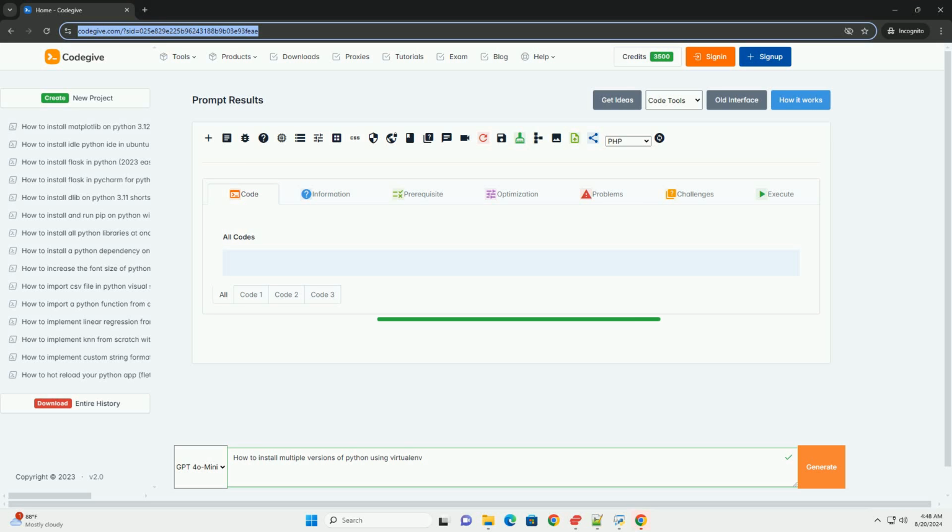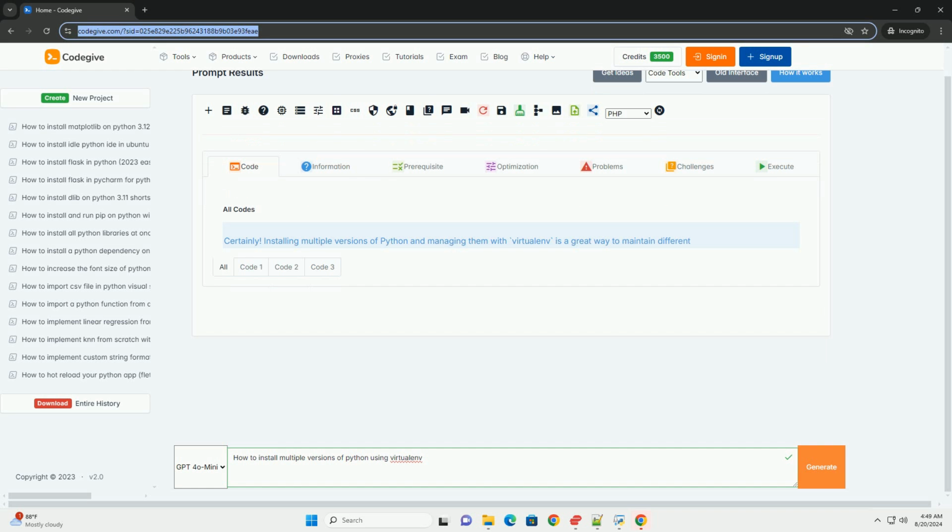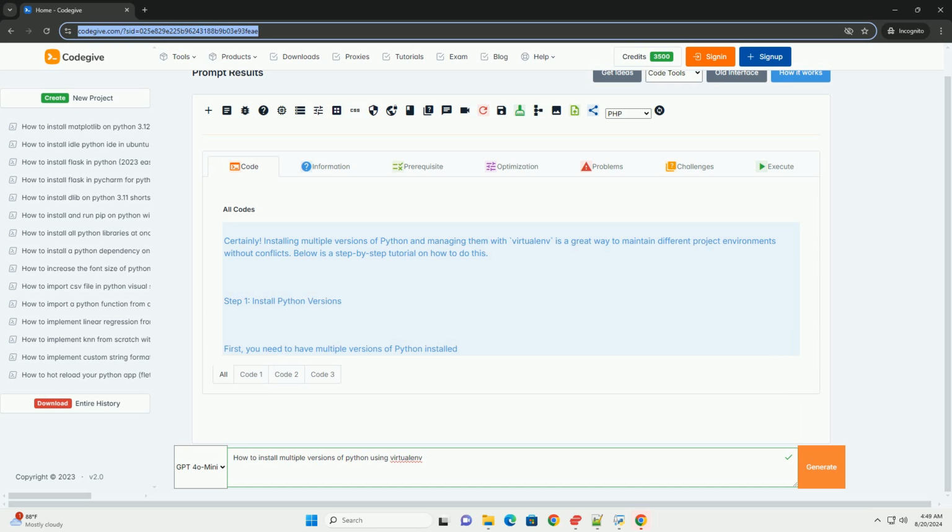Certainly, installing multiple versions of Python and managing them with virtualenv is a great way to maintain different project environments without conflicts. Below is a step-by-step tutorial on how to do this. Step 1. Install Python versions first. You need to have multiple versions of Python installed on your system.